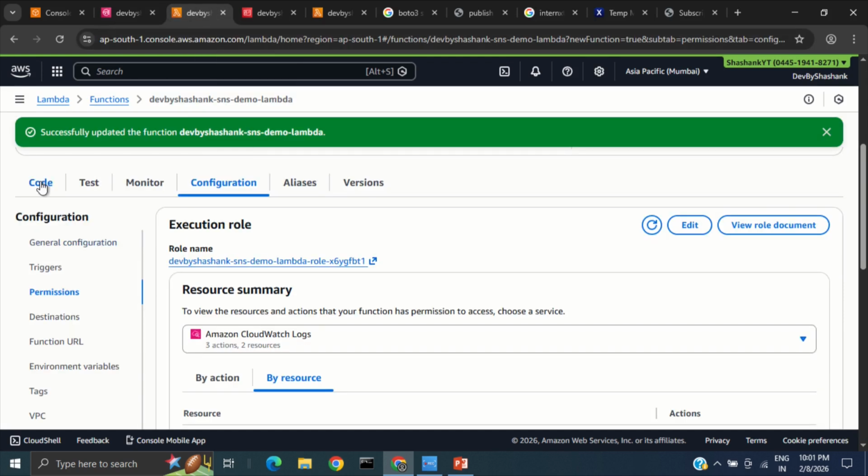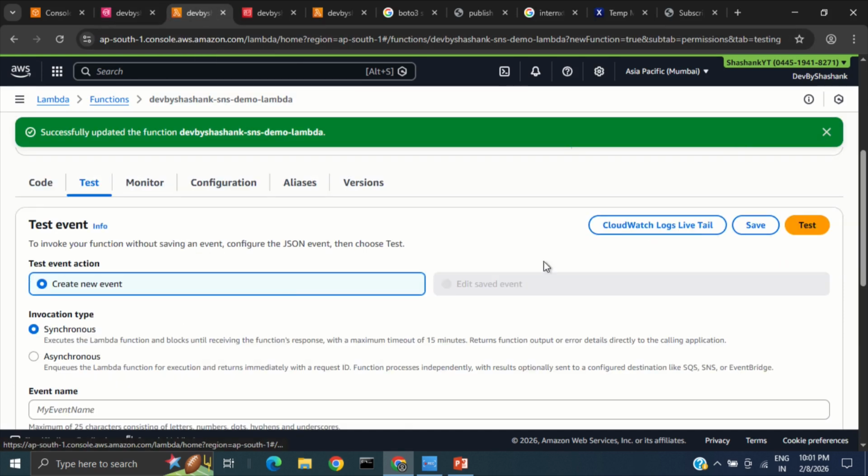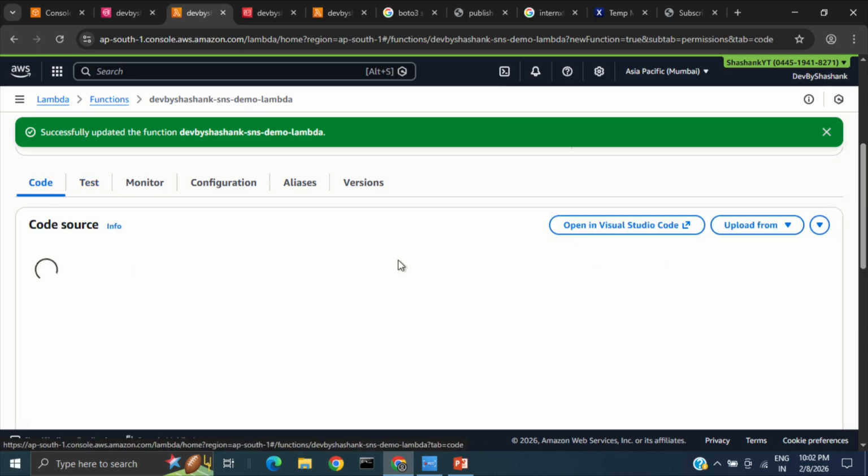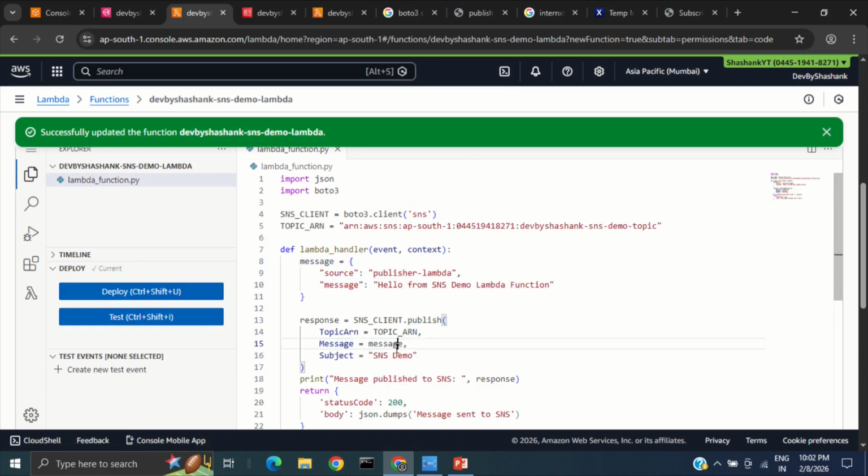So this is our publisher Lambda. We'll click on this test button and let's test it. So guys, here we have received an error. Let's fix it. We'll go into the code section. So guys, here the thing is, in the message we have provided a dictionary. We'll have to convert it into a string. So let's use JSON dumps here.